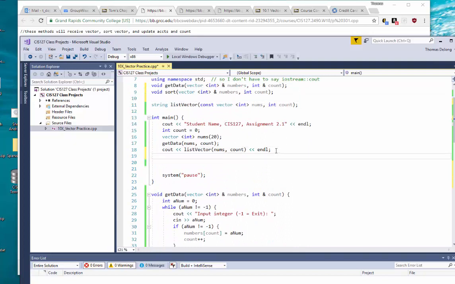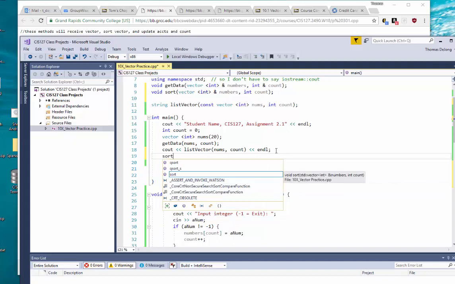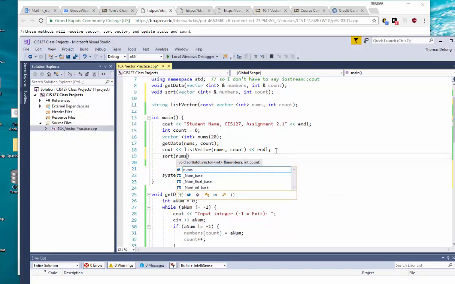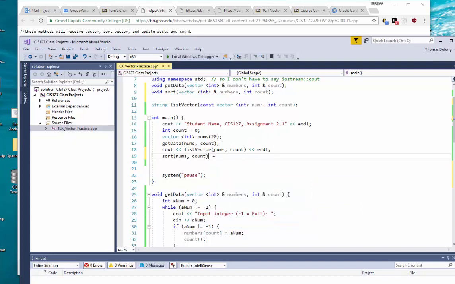Let's go ahead and sort. Once again, I'm going to send it my nums right there, comma, and my count. You say, why do I keep sending count all the time? Well, the thing is I have 20 of them in there, but who knows? Maybe I just typed in 1 or 2 or 3 or 4, something like that. And I can ignore those other values then. Semicolon, just like that. Let's go ahead and print it out again, because we can.